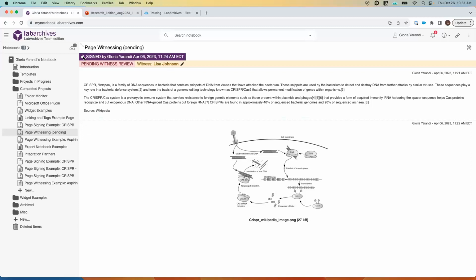It's important to note that page signing and witnessing is FDA 21 CFR Part 11 compliant for teams that need to meet those requirements.